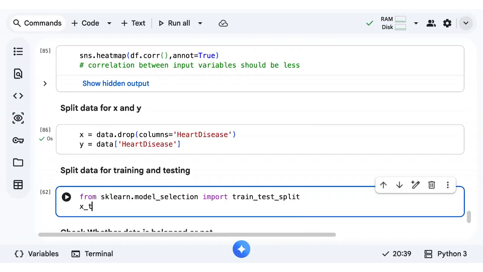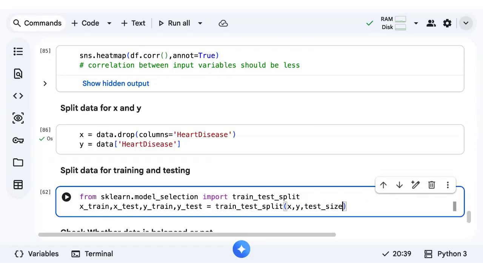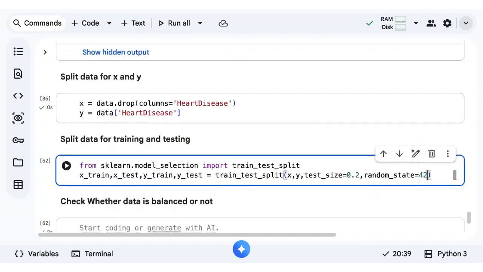It gives four things: X_train, X_test, y_train, y_test equals train_test_split. Pass your X, pass your y, and set the test size. We'll take 20% or you can take 30% as well. And then I'll use random_state equals 42 because it should not change every time. It should remain constant. The shuffling should remain constant for every run. Okay, done.